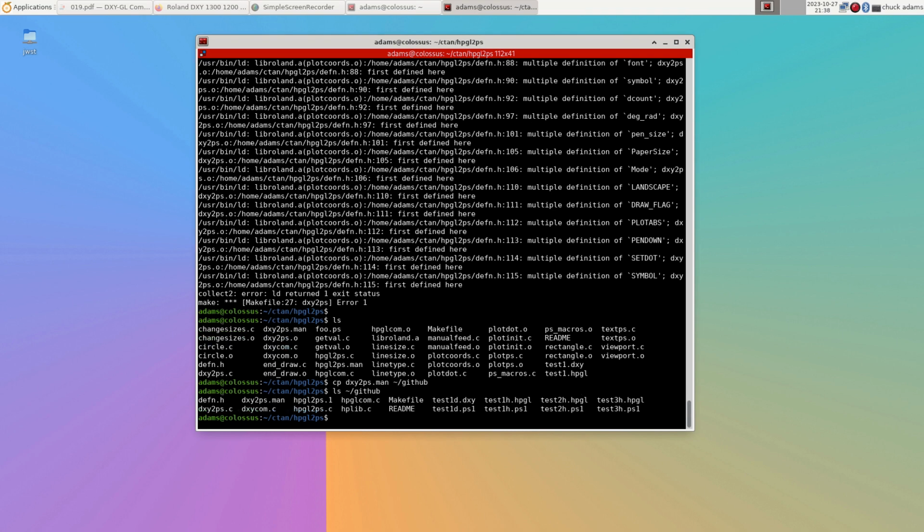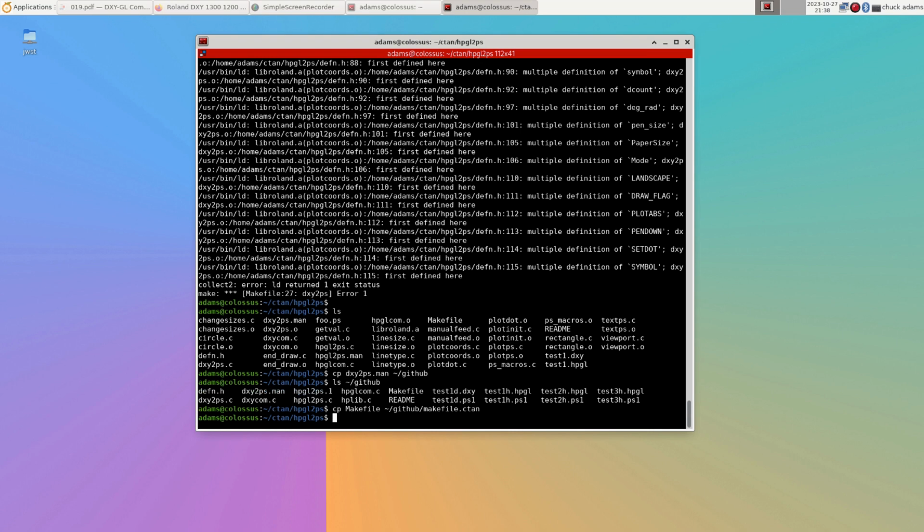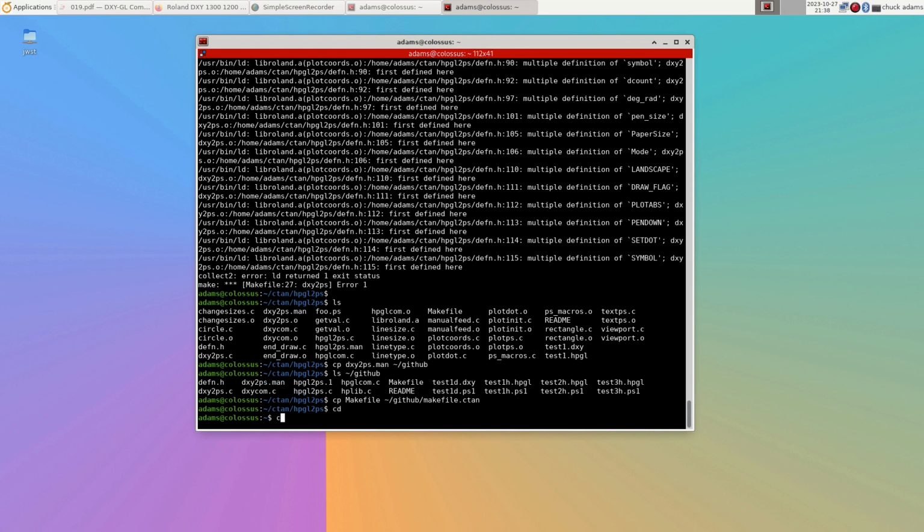There's a makefile there. So let me copy makefile to GitHub, but let's make it makefile.ctan, and I'll work with it. I'll show you what I'm going to do with it. Let's go to GitHub.